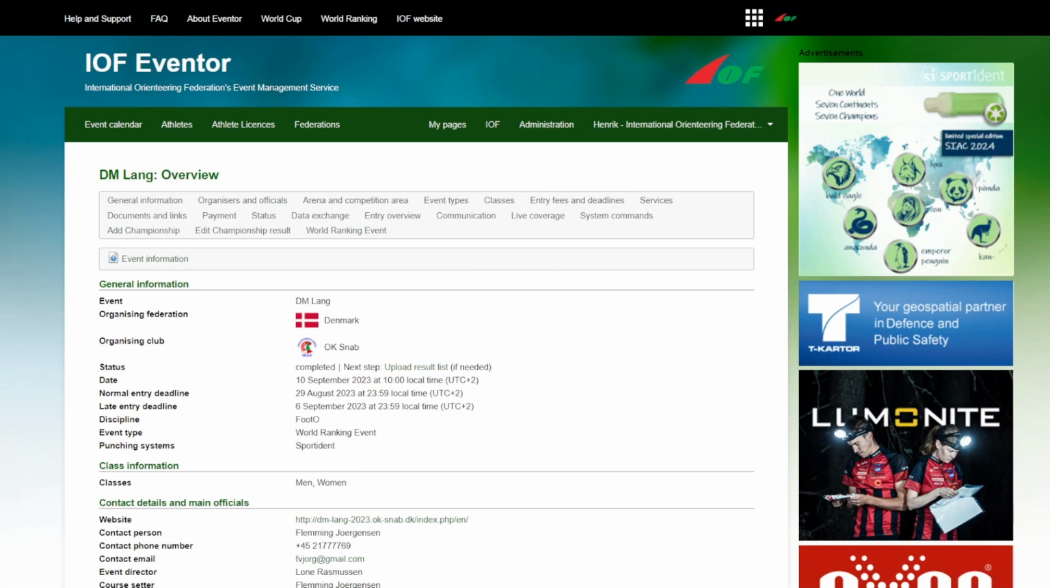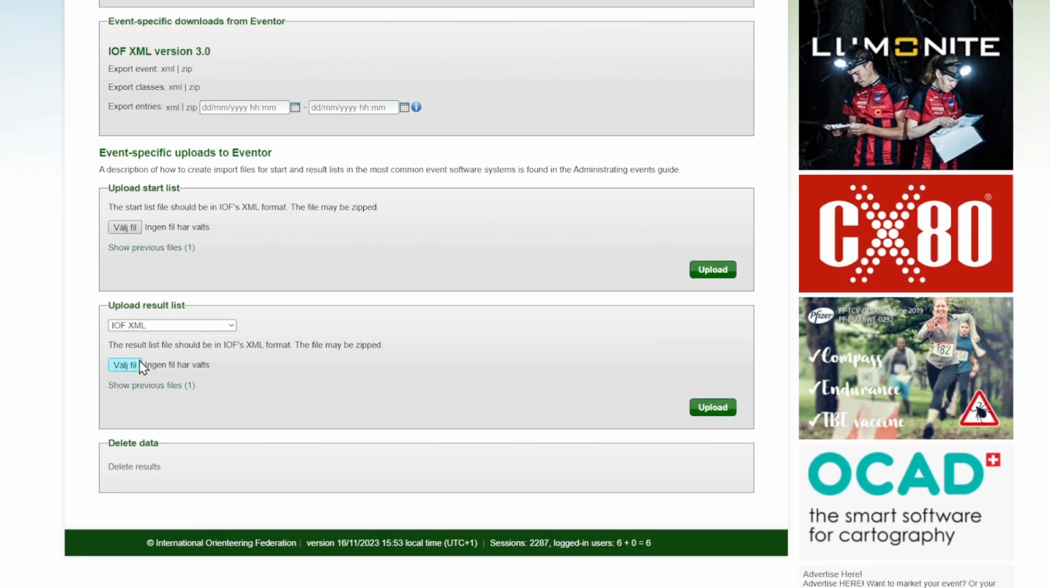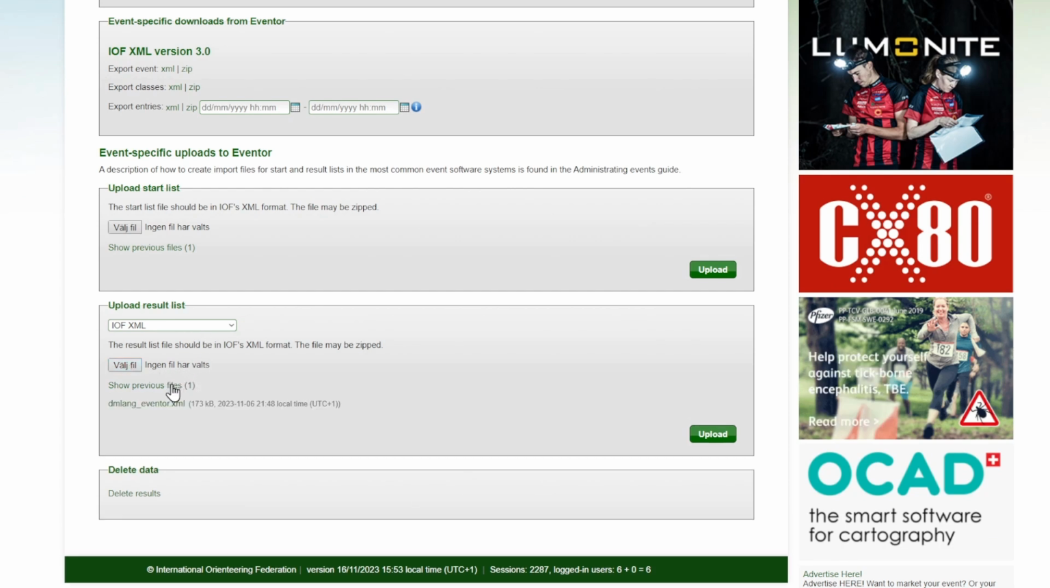And now we come to the part with the results. Once again, you have it on the data exchange page. In the bottom, you can upload an XML file. As normal, you can see here that they have uploaded a file already. There is also a possibility that I will mention and go into detail later to upload from an Excel template. But as a start, we will check how the XML format looks like.